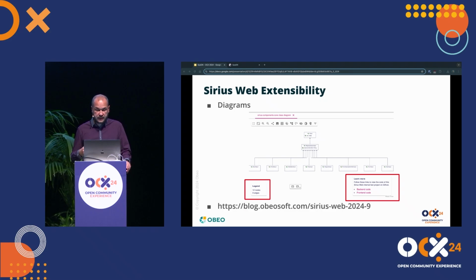A last example is on diagrams. You can provide some React components that would be rendered in addition to the diagram described on the backend side. Here, the screenshot shows two permanent cards, a legend on the bottom left corner and the Learn More card on the bottom right corner. There are a lot of other extension capabilities in Sirius Web on backend and front-end sides.